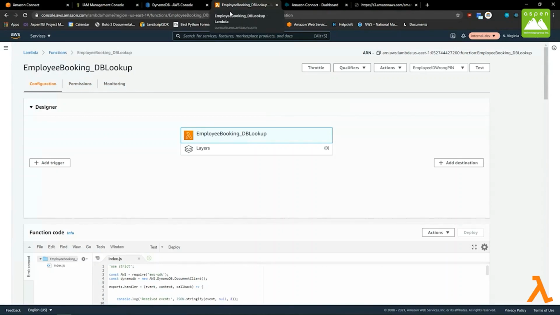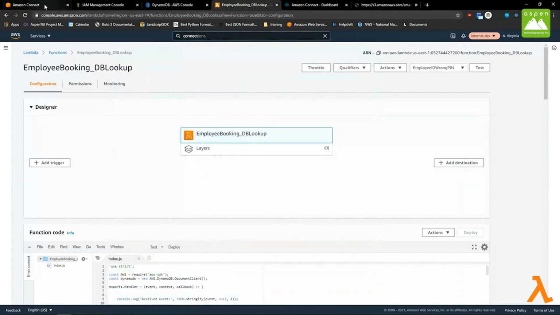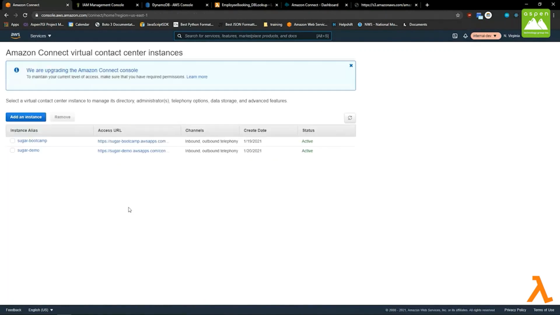So I left Connect open in a tab over here. You can also type Connect in the top bar. Click on that. I'm gonna jump back over here. The Connect main page is where you would land if you typed in the bar.